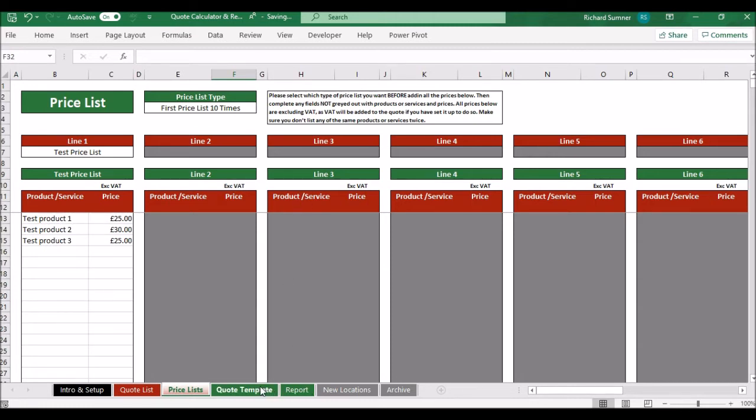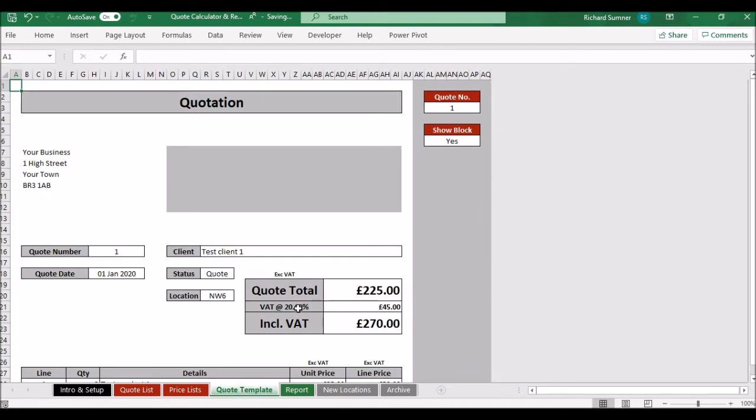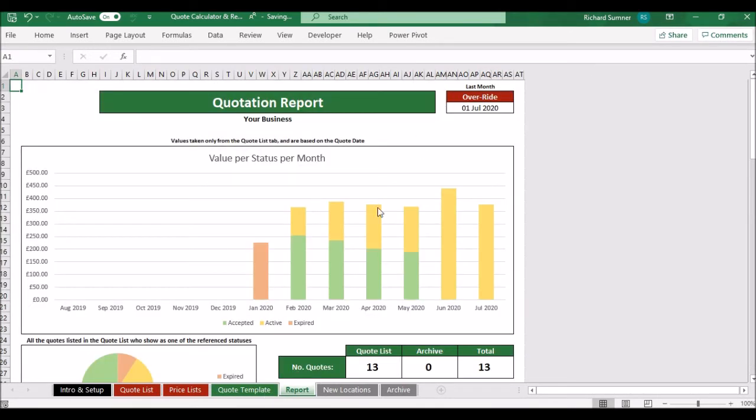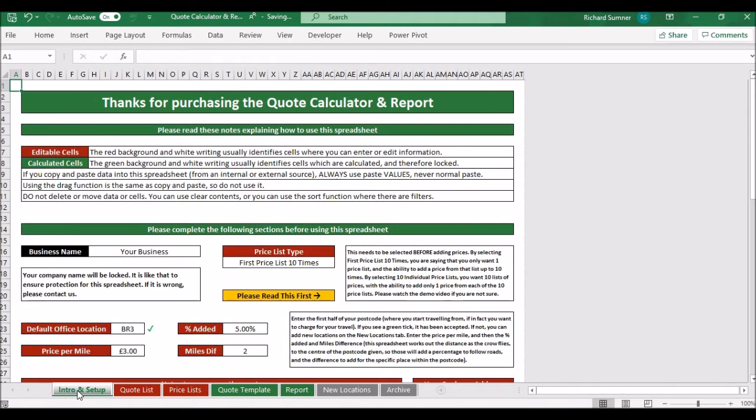What that does is when you put the quote in, it generates a quote for each line, so you can see what the quote looks like, and it puts all this information onto reporting. So let's go back to the intro and setup. Now it will hopefully make a little bit more sense if you've understood that first part.